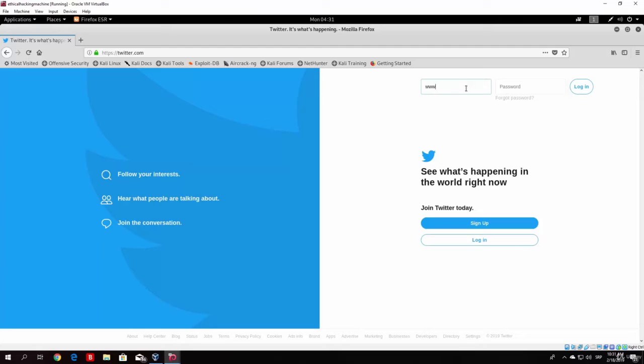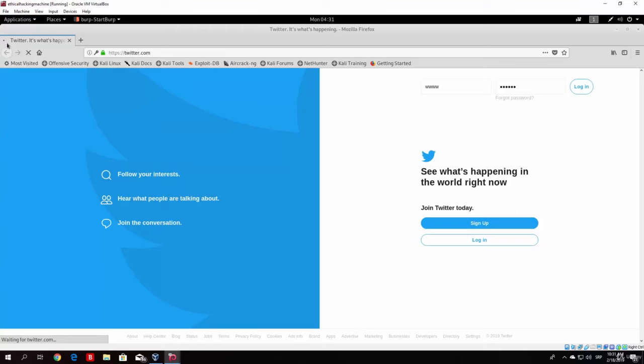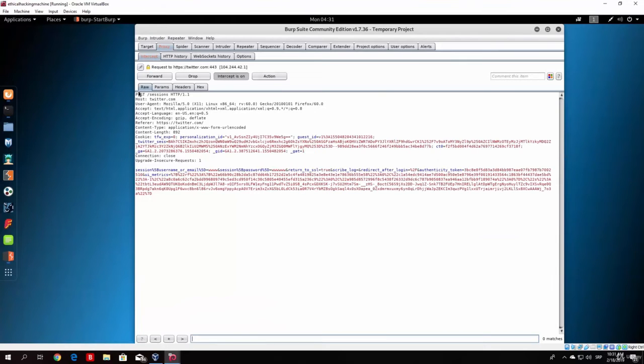If I just type here anything and press log in, you will notice that it is loading since we turned the intercept on. But right here we have the packet that we want to send as a post request. Here we can see the basic HTTP headers structure, and here we can see username or email and password. So we can see our packet from here.